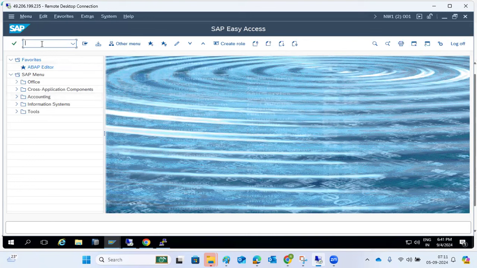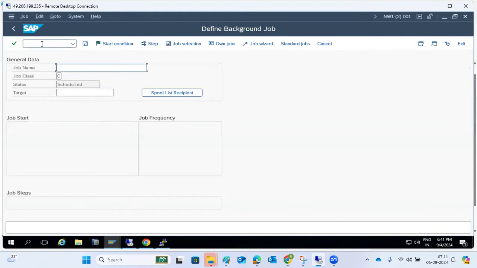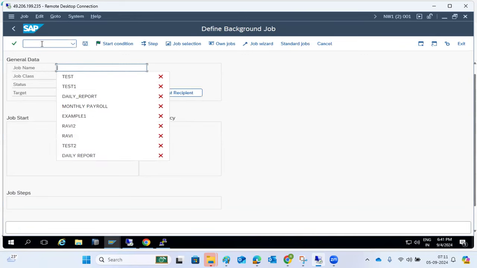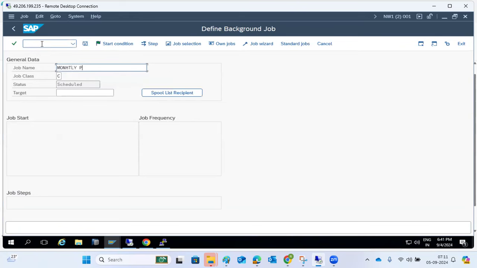In that case, we have to go to SM36 and schedule the job name here, right? So for this job name, suppose for example I want to run the monthly payroll job. I want to run it every month, sorry, every month, to run the payrolls for my employees, so they should receive the salaries here, right? The monthly payroll job I am running here.